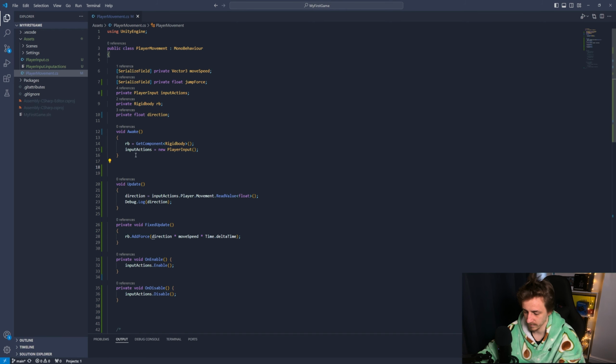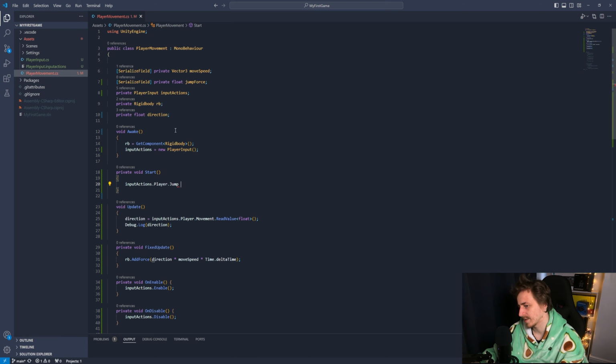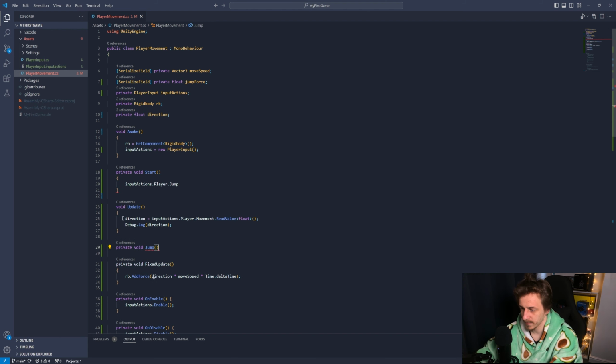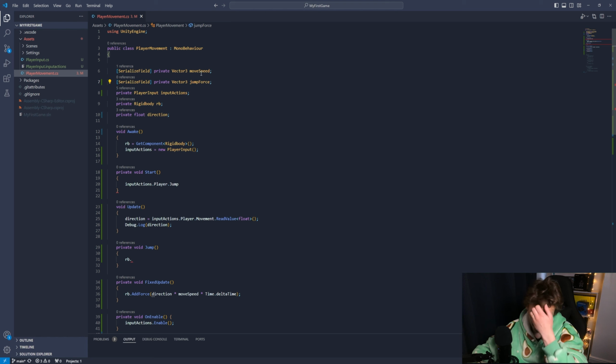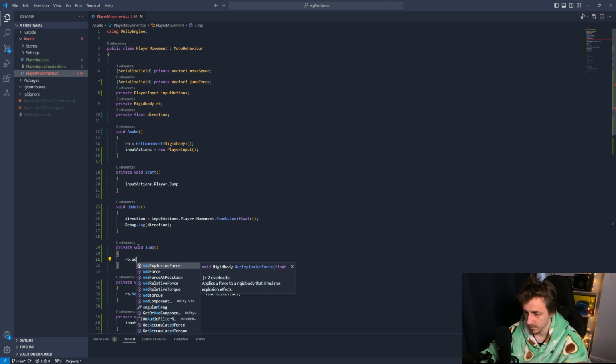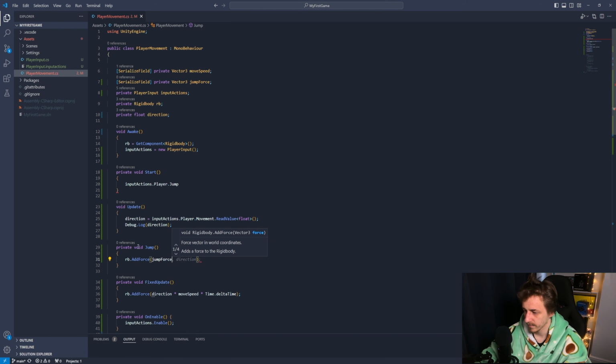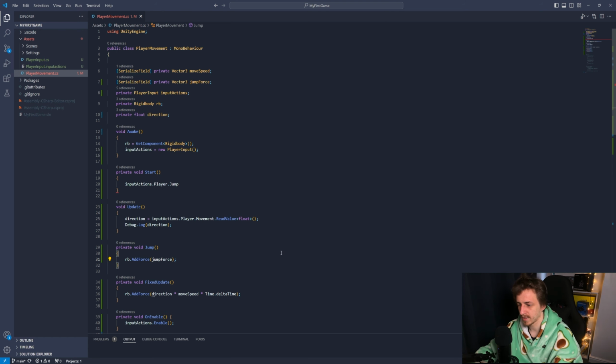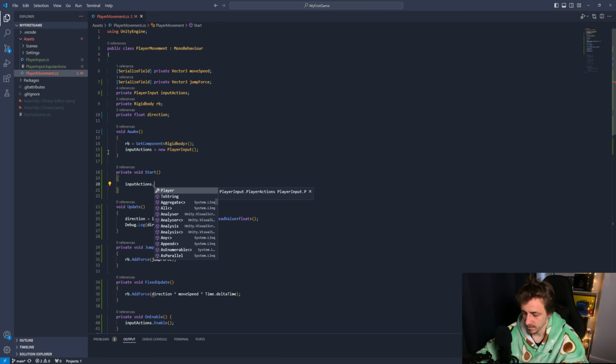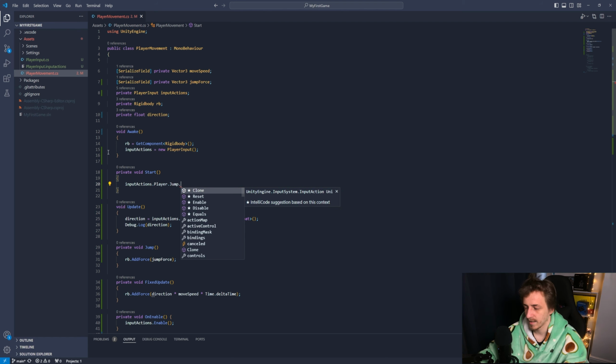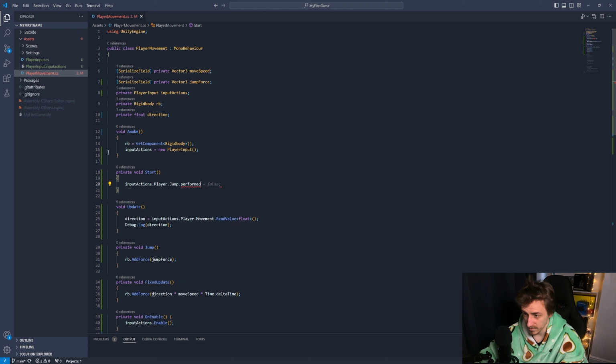Here I just need a start function, and this time we are not reading a value or anything. We are simply just going to call a function. I'm going to create a simple function, jump. Let's make this a vector three, so we can specify different kinds of jump scenarios. So rb dot add force, and this is going to be the jump force, and that's it. Right now we don't need the time dot delta time because we are just pressing it once. Input actions dot player dot jump dot, and here we have three options: started, performed, and cancelled. More on that in the video in the description. But right now we're just going to call the performed. So if we pressed it, we are just going to subscribe to the jump function.